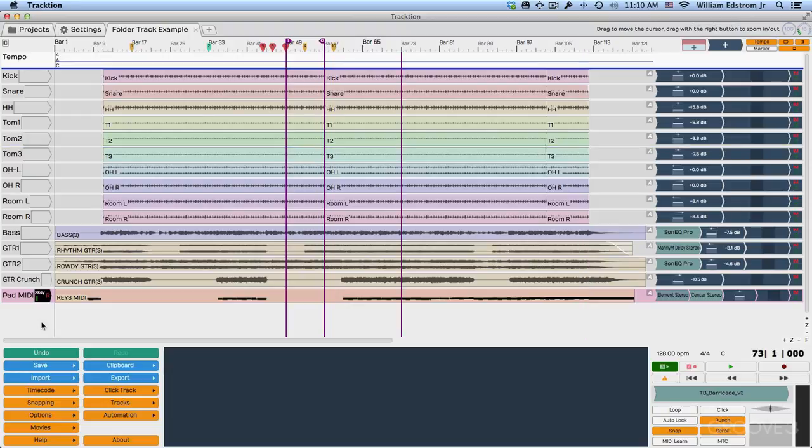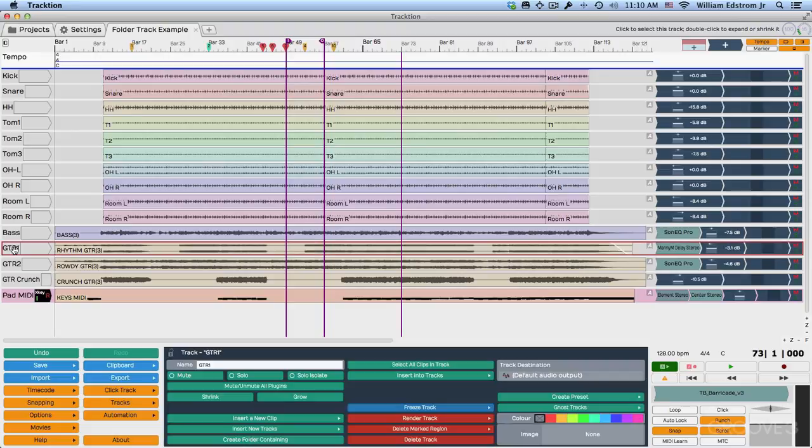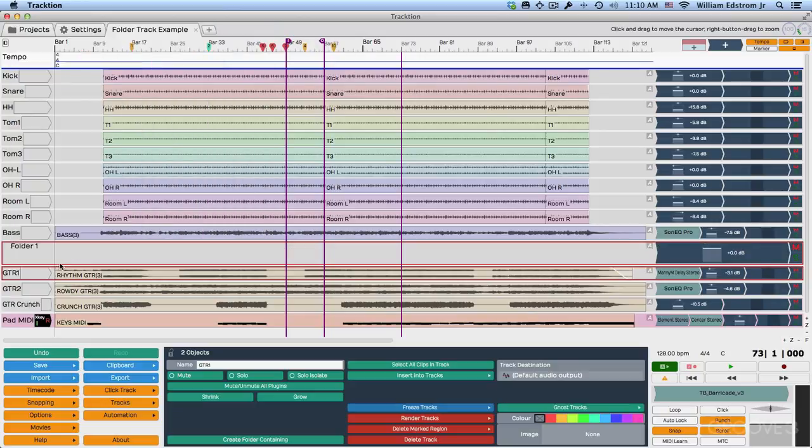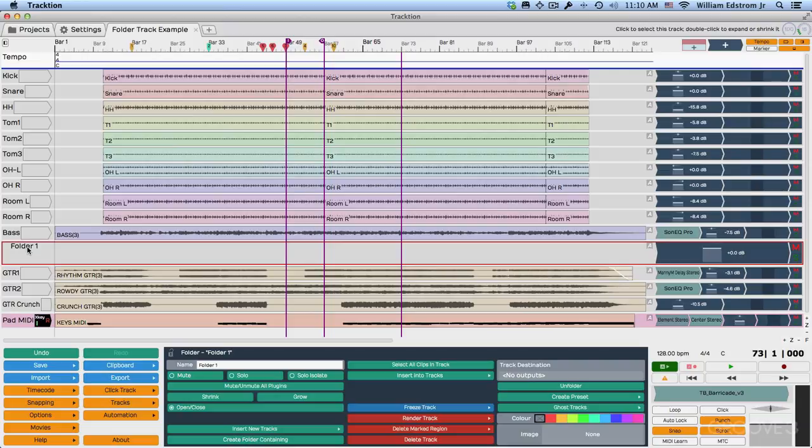Now to create a folder track, just click on wherever you want the folder track to be, right click, and then select Create New Folder Track, like that. And it says folder like this. So if I want to create one for my guitars, then I could just give it a name like that.